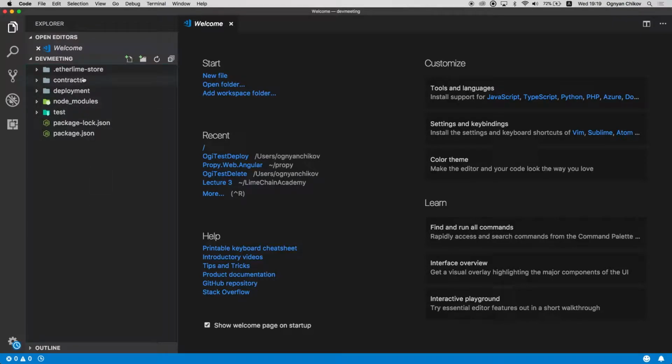First of all, I have a directory, etherlime-store. What do we use it for? This directory is used for all of your deployment history. If you forgot something like the address of your smart contract, you can get it with a command. I'm going to show you the command later, because right now my history is empty.